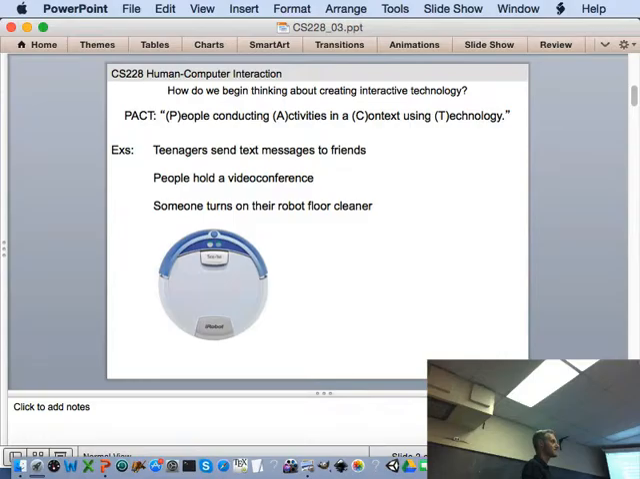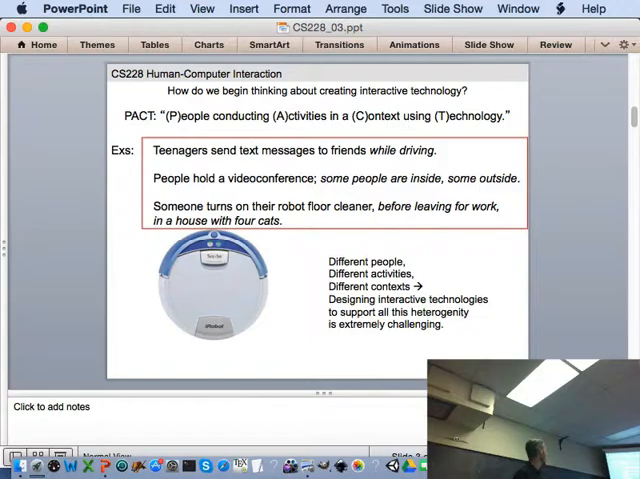So we want to create technology to support these groups, and I'm going to now add context. So teenagers sending text messages to friends while driving. There's the context. People hold a video conference. Some are inside, some are outside. Again, this used to be a fictional scenario, but now if you've got Skype on your smartphones, you can hold a video conference inside or outside, maybe not so fictional anymore. Someone turns on their robot floor cleaner, but they happen to have four cats at home.